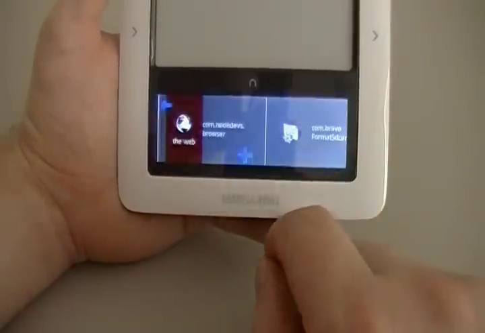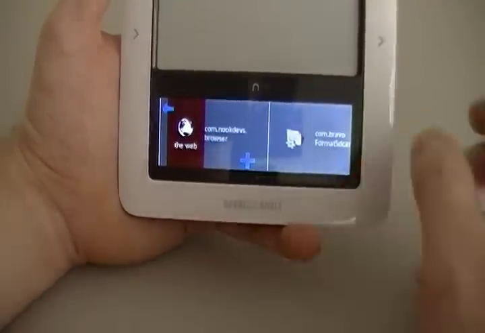So I'll scroll back to the beginning here, and the thing I think that everybody wants most is the browser. And it's actually easy.